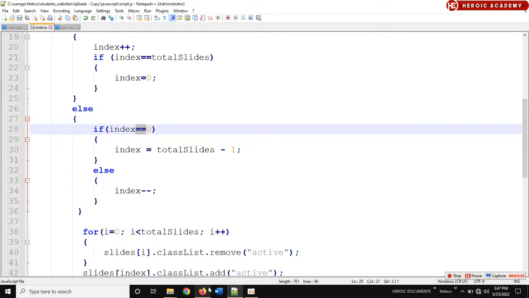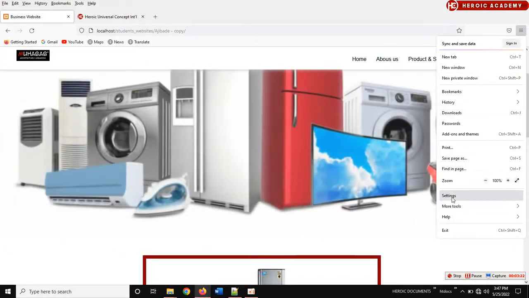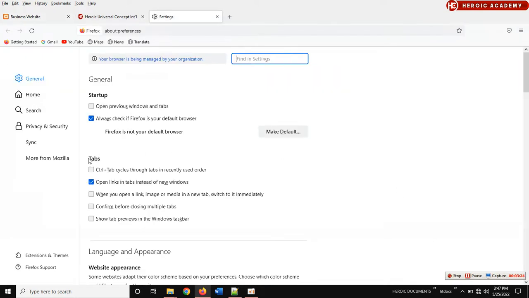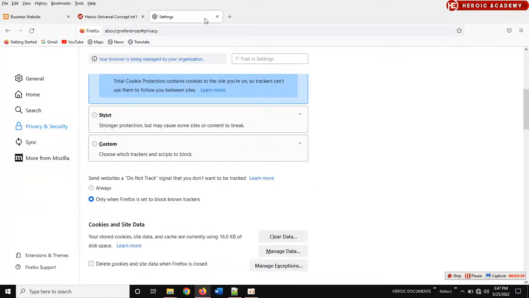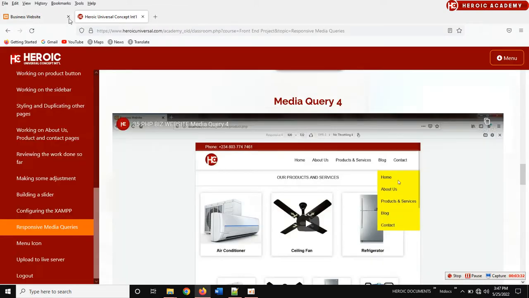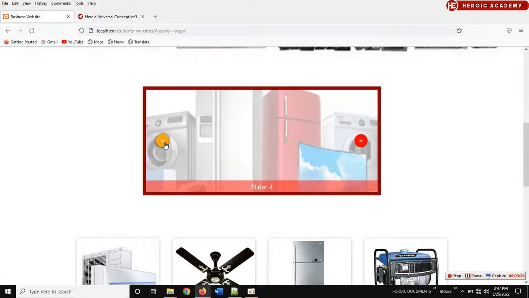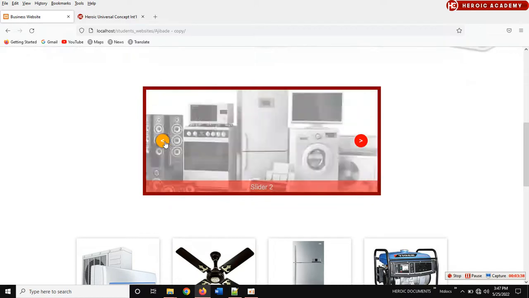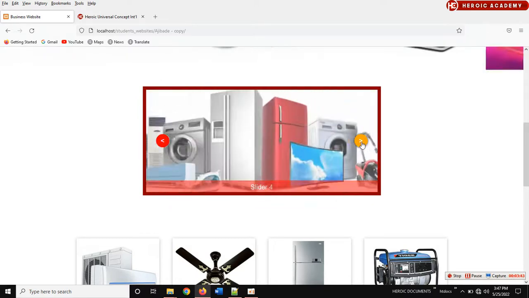When you are working and you save, try to clear the cache from time to time if you have any issue. Just click on settings, then click on privacy and security, then click on clear data, and you clear it. Now let me refresh and try this again. Do you see it's working fine now? We don't have any issue anymore. Everything is now working fine for the slider.